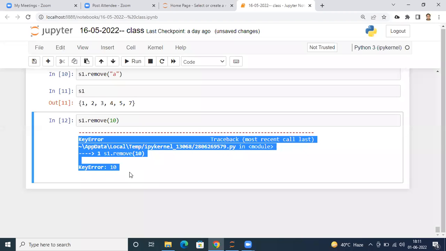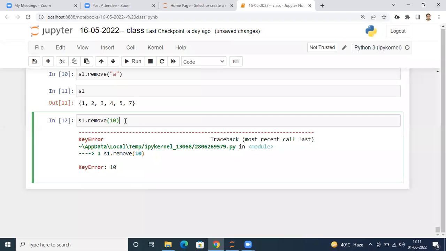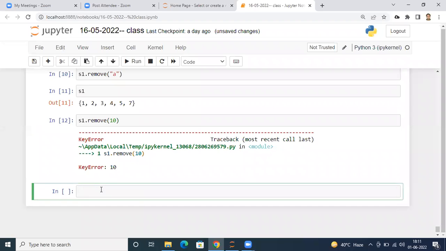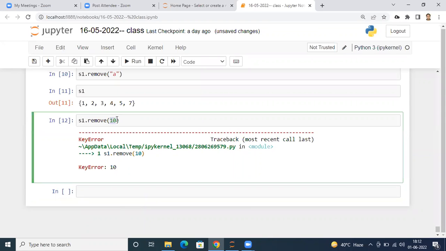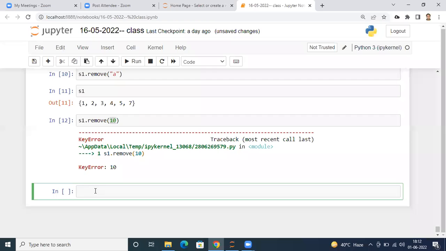So what should we do in this case? We can take the help of the in and not in operators. I want to use the remove function, but at the same time I want to ensure that I use the remove function only when the particular element that I am going to pass here is present inside my set. Only then. For that, we have the in operator.